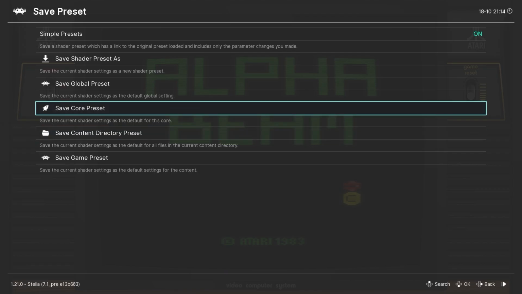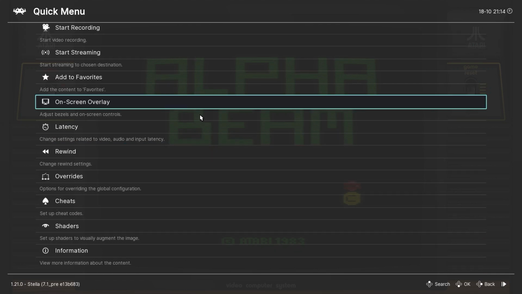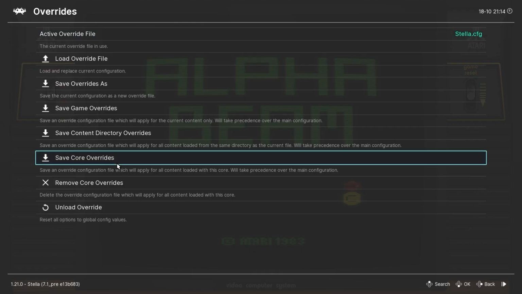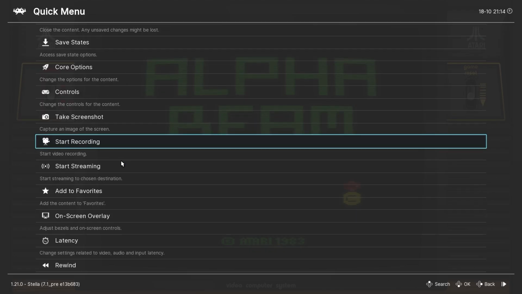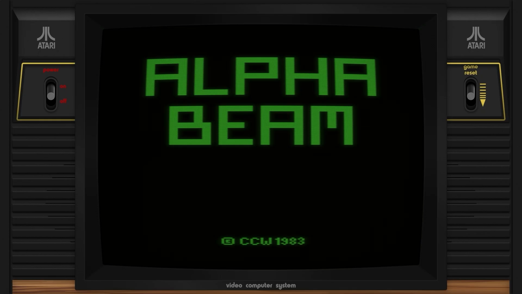There we go, it's done. So we're going to back out of here. Back out again. And then I always go to this overrides menu and I do a save core overrides. Once that's done, we go back. We resume our game. And there you have it. We have our nice shader and our nice bezel and overlay applied.